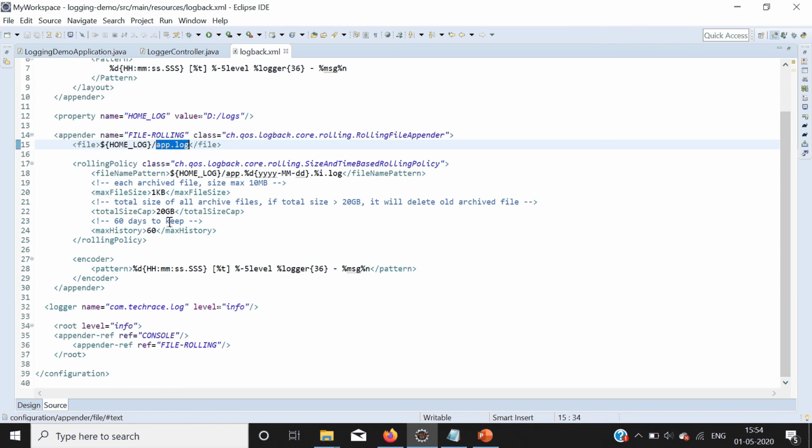I will explain that part with the help of an example. That way it will rename the file, and it will keep on creating the log files in the specified directory. And then the total size of the folder. So here we are mentioning this total size as 20 GB. And then max history: as and when we run the application, it will keep on creating the log files, so the max history of the log files we want to keep is 60 days. After that, 60-day-old files will be automatically removed.